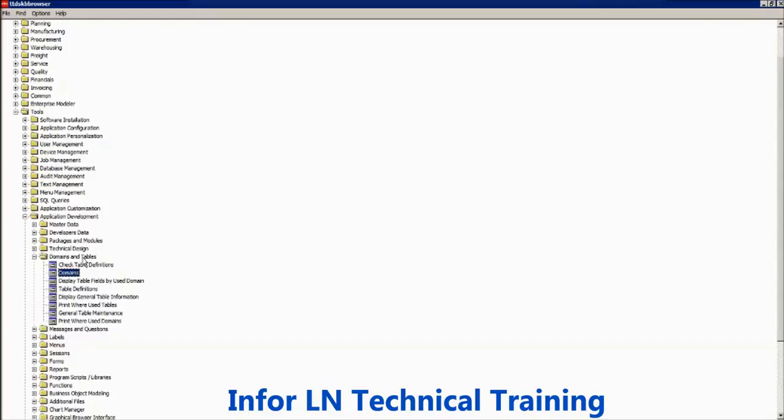Also, I will go through creating the enumerated type of domains in my next video, where we will try to see how to create an enumerated domain, which is often confusing to many people and many newbies when they start with Infor LN tools.